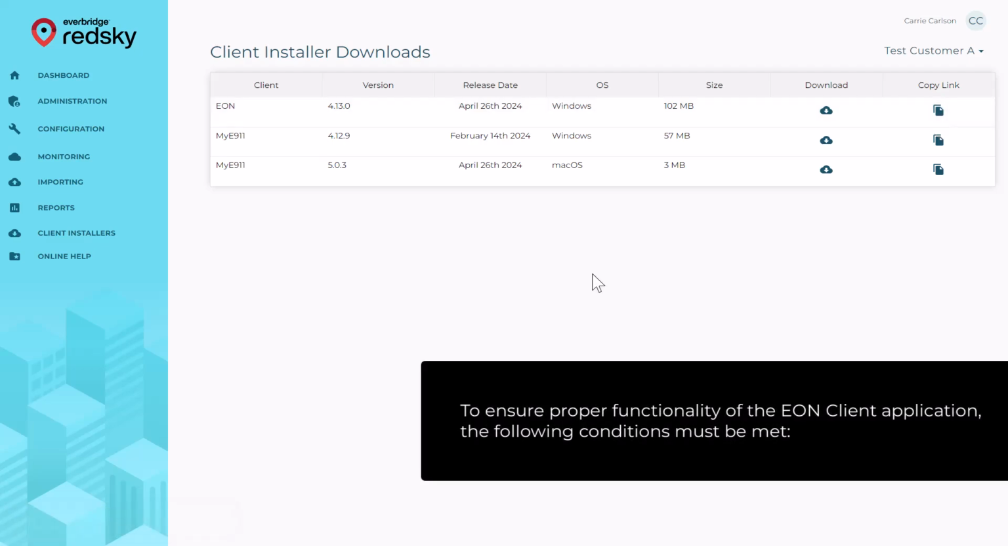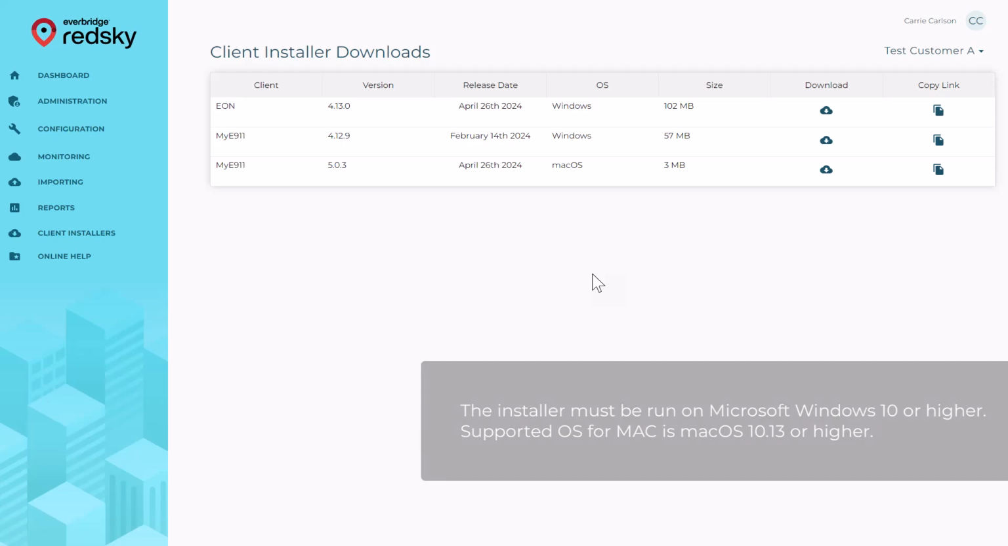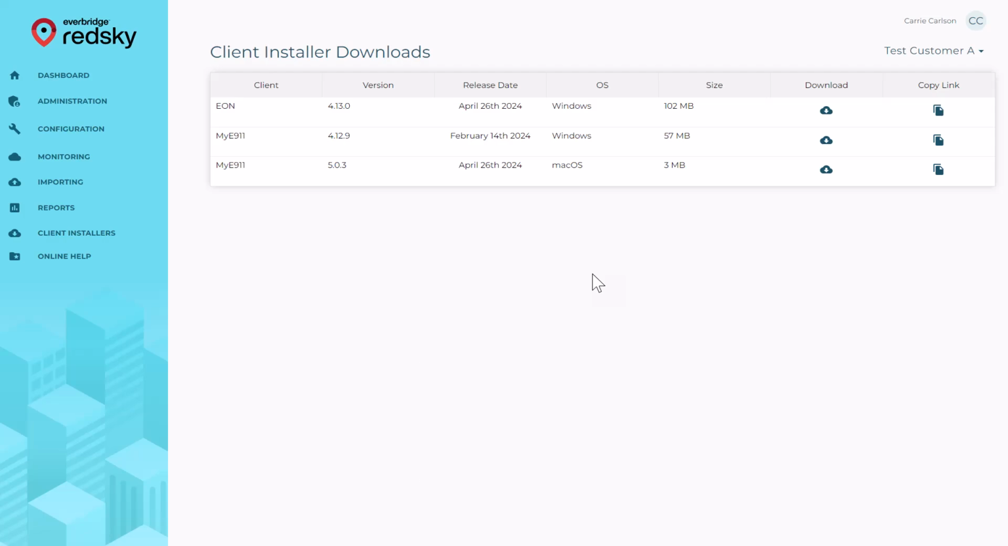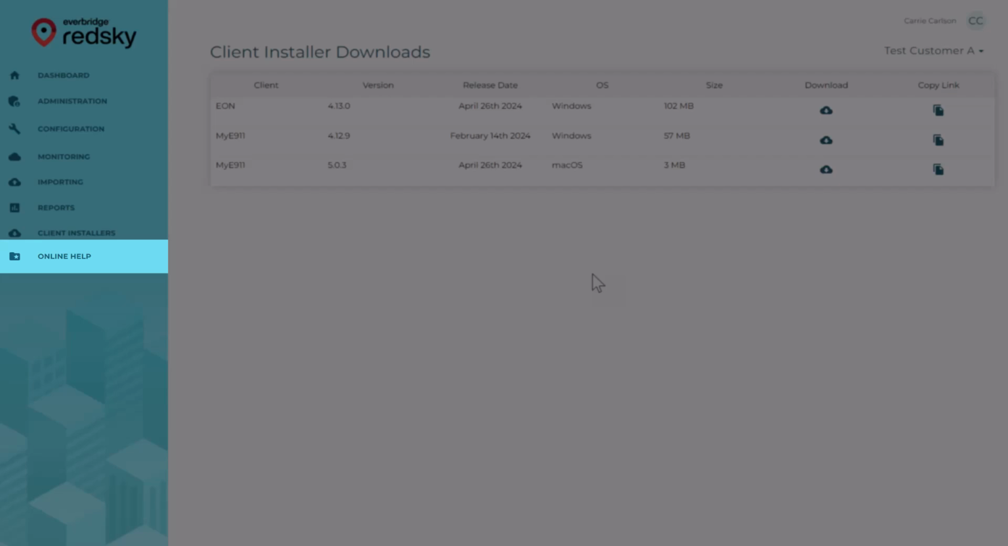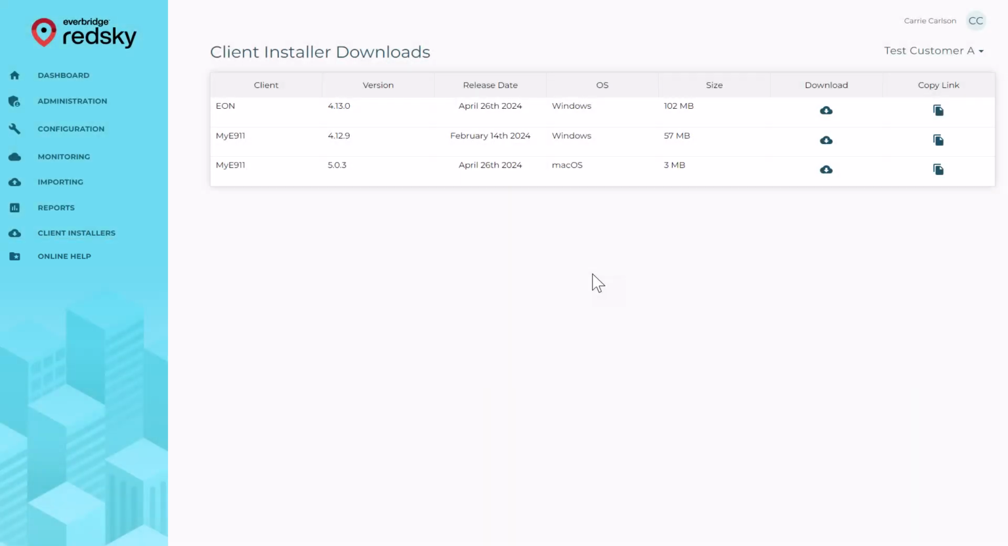To ensure proper functionality of the Eon client application, the following conditions must be met. The installer must be run to completion by a user with administrative permission. The installer must be run on Microsoft Windows 10 or higher. Supported operating system for Mac is Mac OS 10.13 or higher. Refer to the Eon Client Installer Manual in the online RedSky Help Center for further instructions.